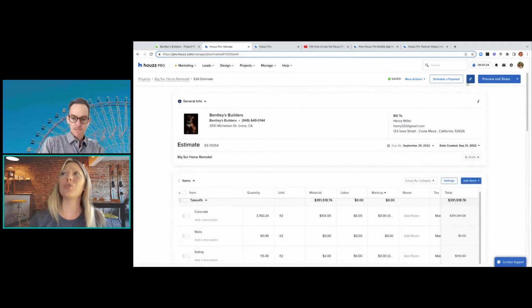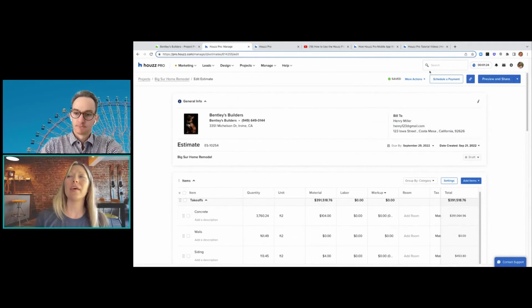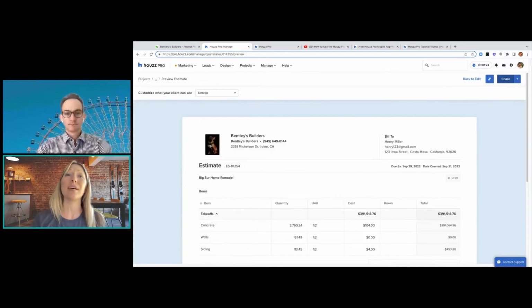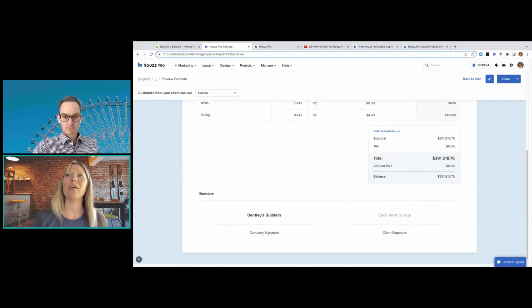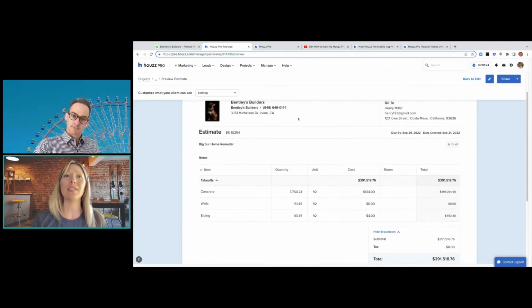If you want to share this as a link, you also have that ability. And then other than that, it's the same as you would create for the actual estimate or send out for the estimate. You preview and share. It'll show you the view of this. Again, for the takeoffs, it breaks it down by the material group, but you can customize the settings to make it look whatever way you'd like.